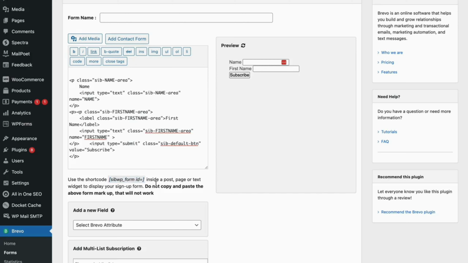It's very important that the user does not copy the HTML code generated in this panel, as it will not work. That's it. The form has been created.